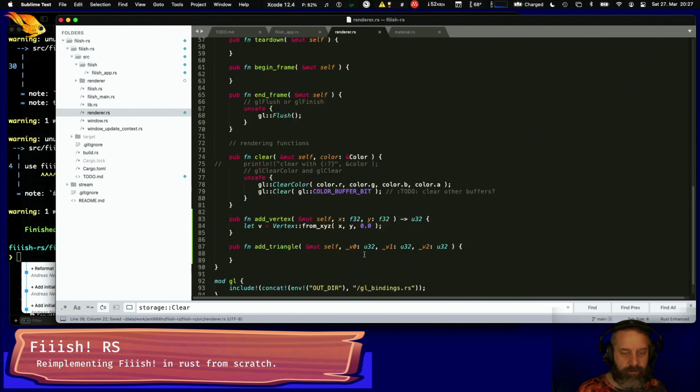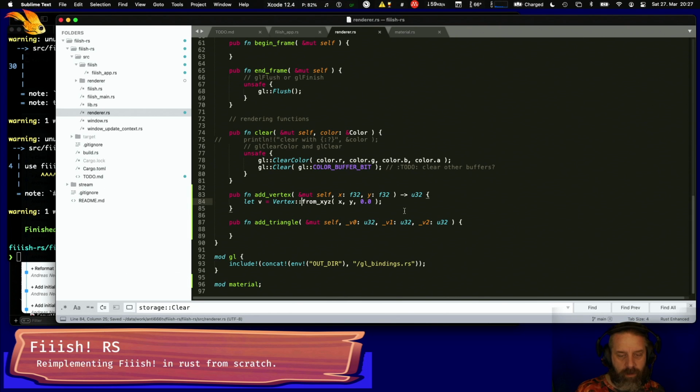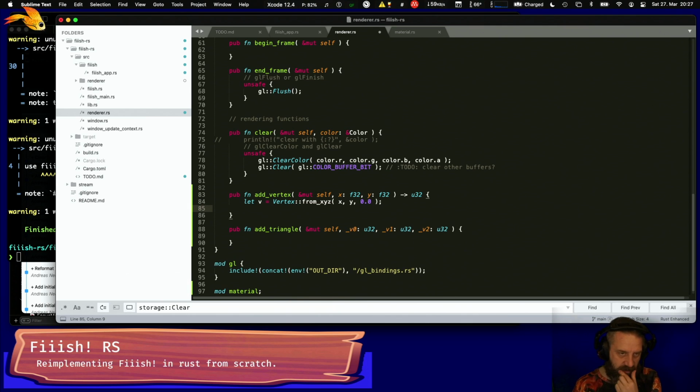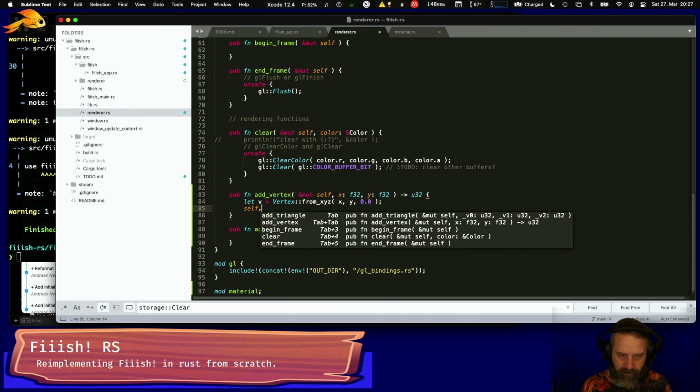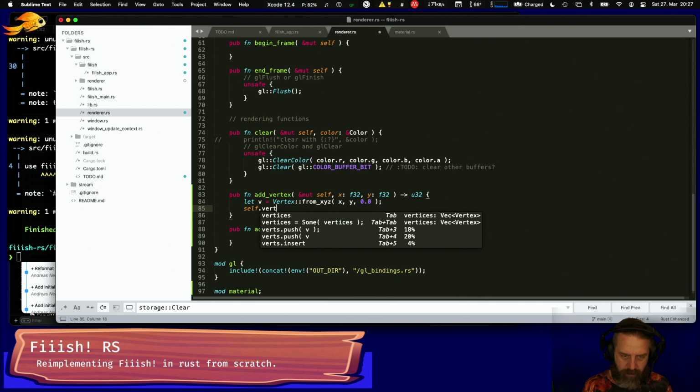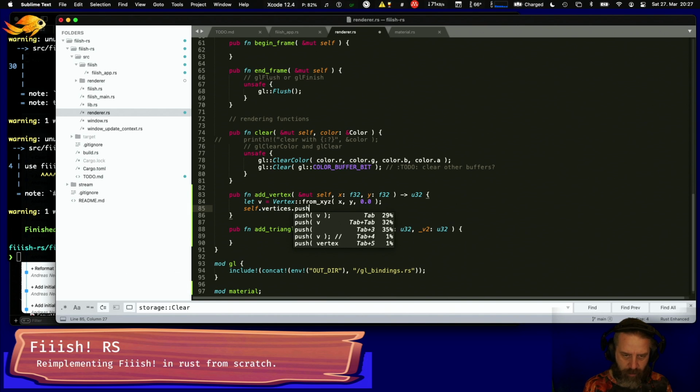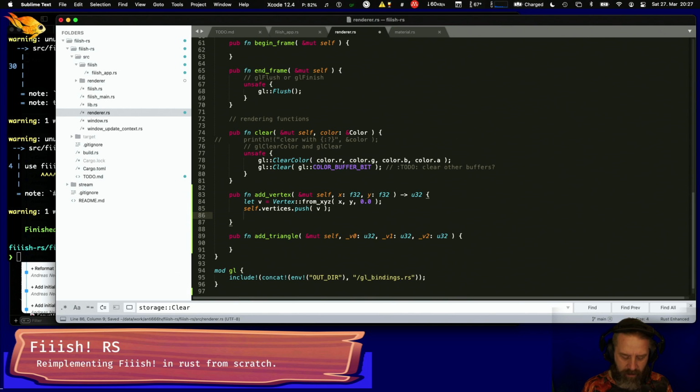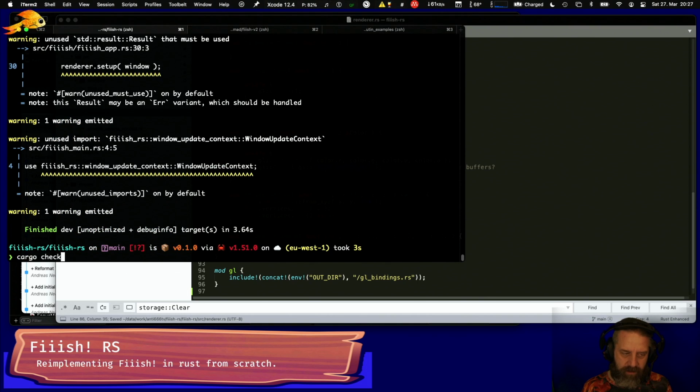Right, so we get this vertex and then we say self dot vertices dot push, just the v, and then we say self dot vertices dot length, right, as u32. Does that make sense?